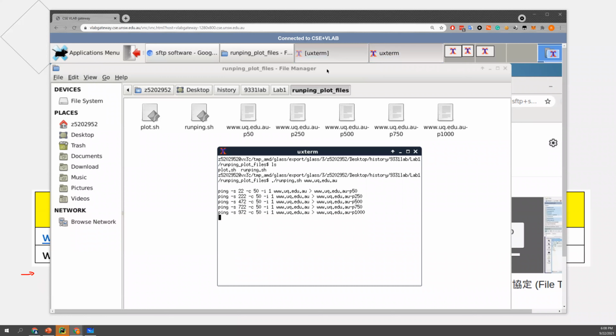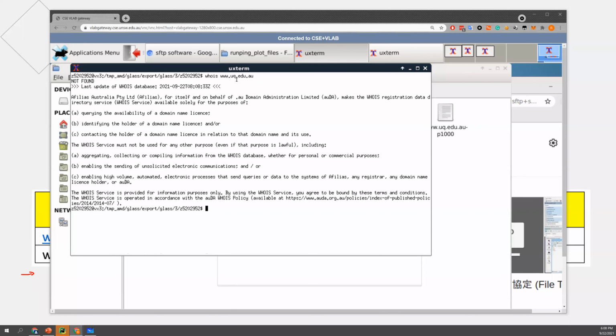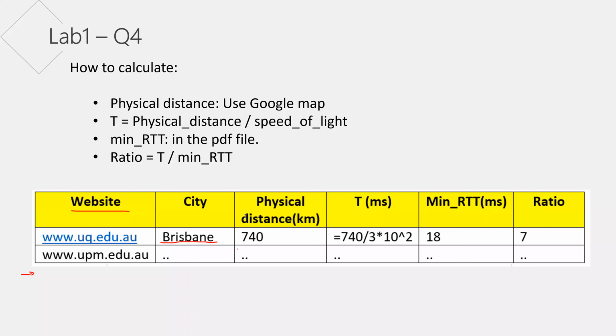Just open the command line like this. So we can run the whois command, whois uq.edu.au. Just run the whois command plus the URL address. Oops. Not found. It says we don't know, right? But don't worry. Probably we can check the IP address.